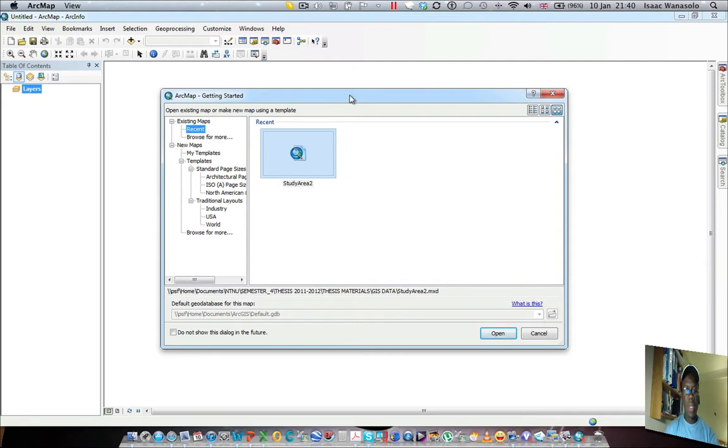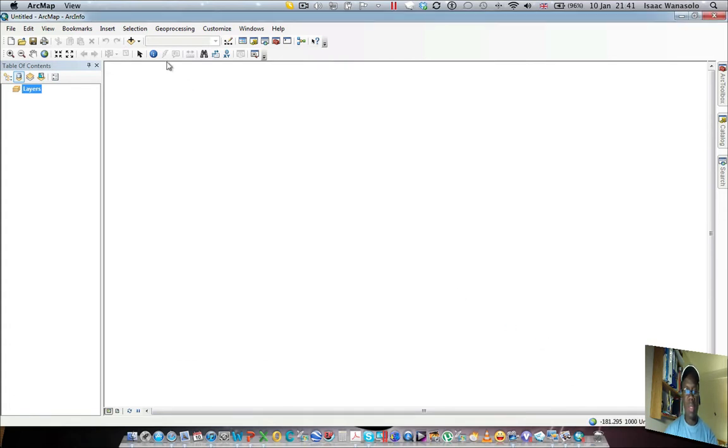Now, when you open ArcMap for the first time, you will see a dialog box at the beginning, which is the Getting Started dialog box for ArcMap. And it is asking you whether you want to select an existing map document or you want to create a new map document. But because I want to show you the user interface, I'll just cancel so that I just start with a blank map document, or a blank window without anything loaded into it.